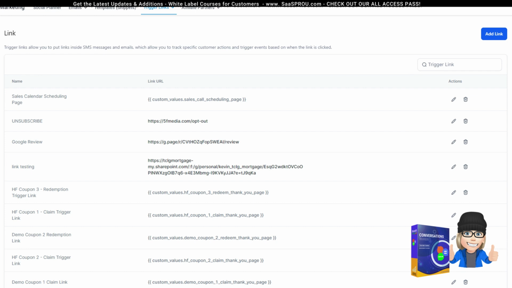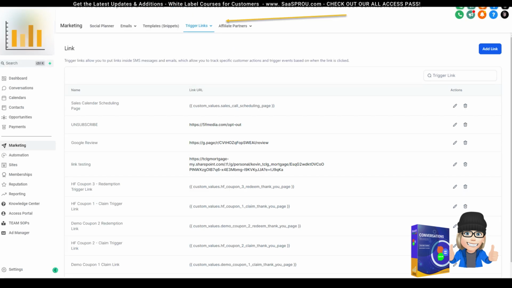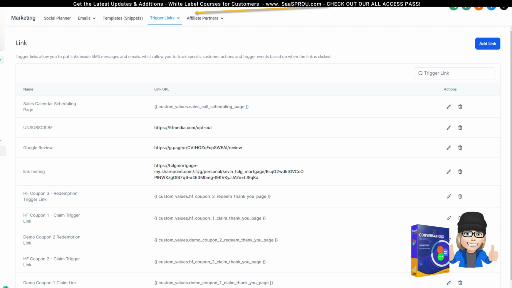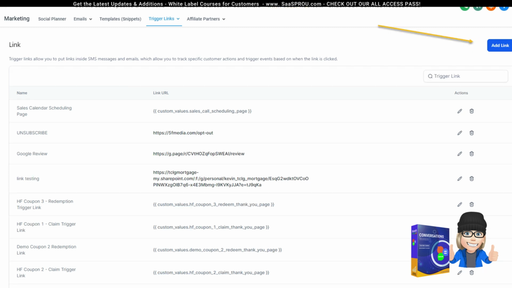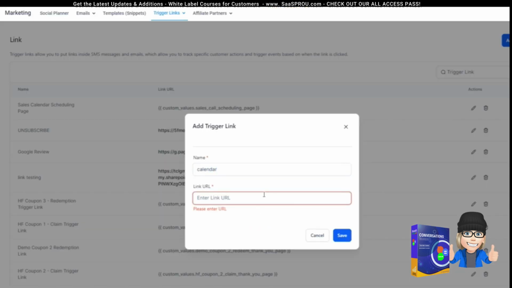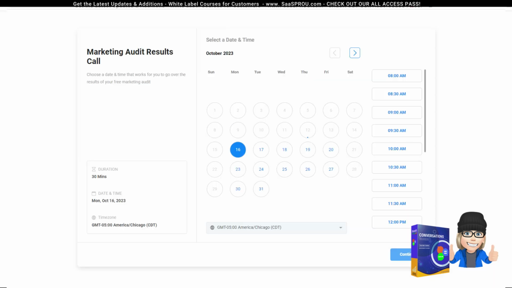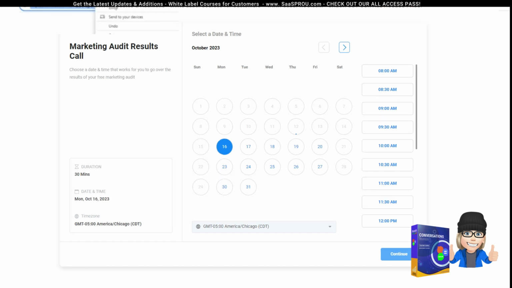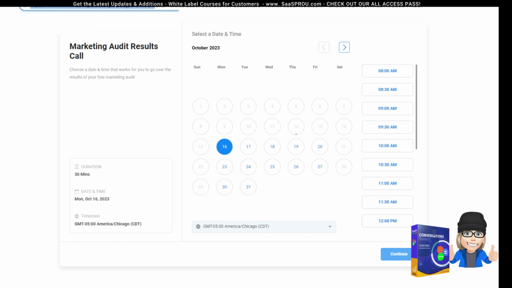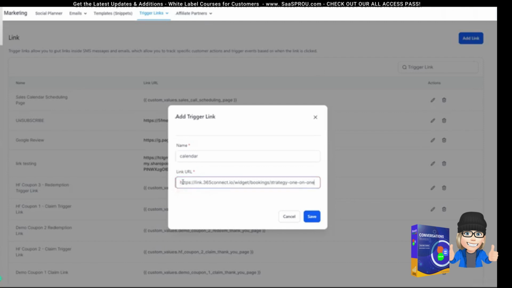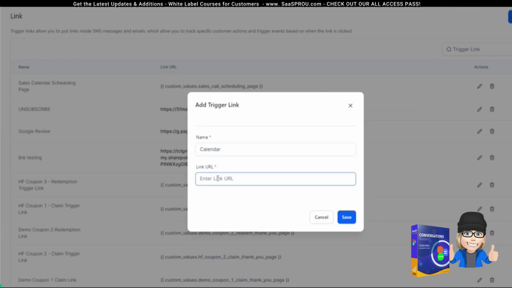All you've got to do is come into your marketing, your trigger links, and click on Add a link. When you click on Add a link, you want to give your link a name, and then put in the URL for the name. Let's do a calendar, and then we'll take the URL of the calendar link, and we'll add the URL to our trigger. And there we have it. We now have a trigger link for the calendar.